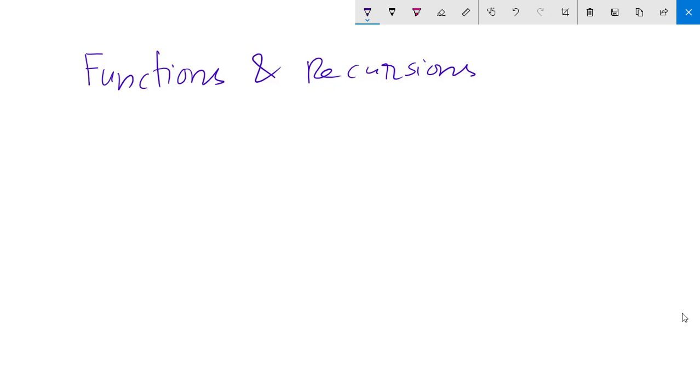Hello and welcome to the third experiment of CSE 162 Computer Programming Laboratory. In this experiment, we will talk about functions and recursions.